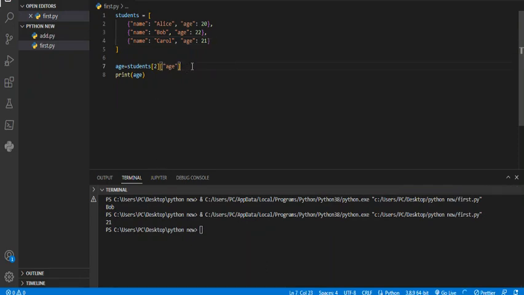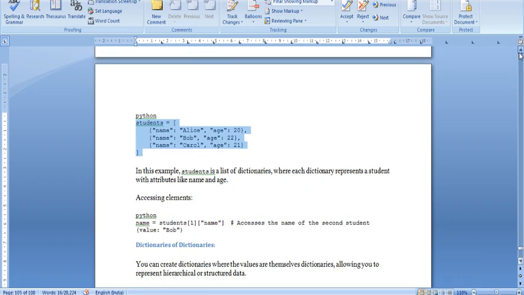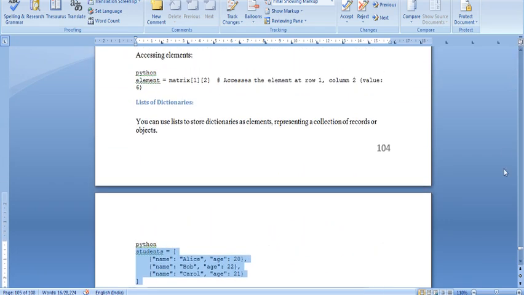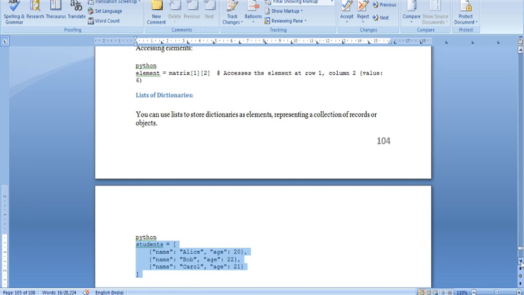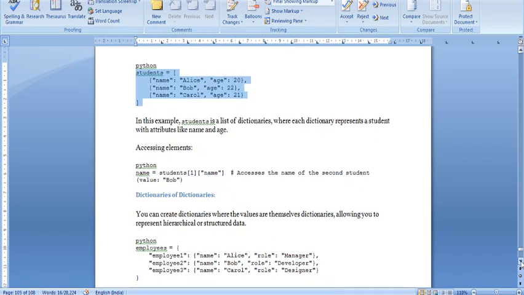Okay, age 1 is equal to age 2. Okay, name equal like this one. Like this you have to access lists of dictionaries. List of dictionaries means inside the list there will be dictionaries. This is the way you have to access the list of dictionaries.